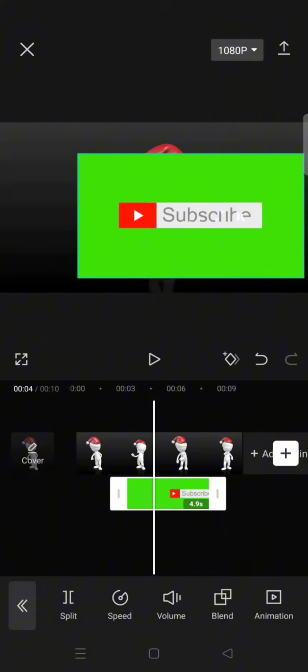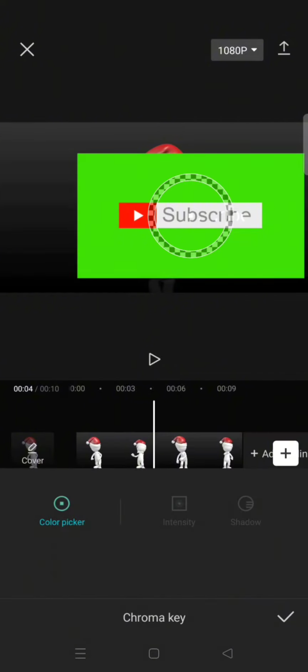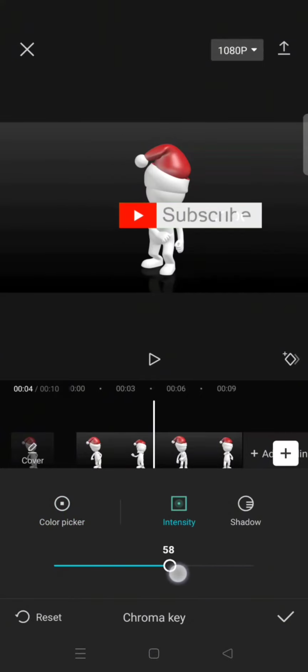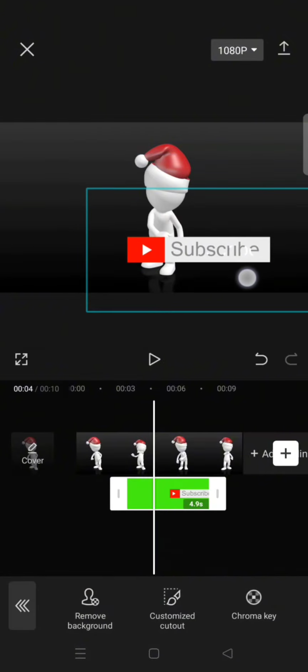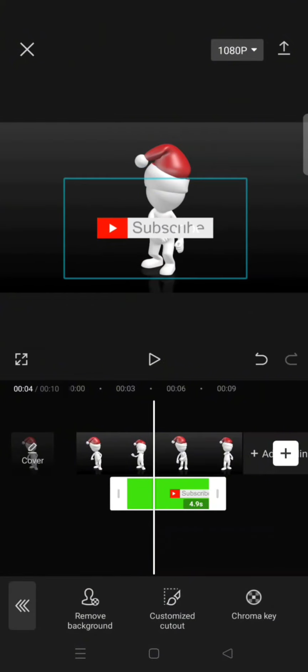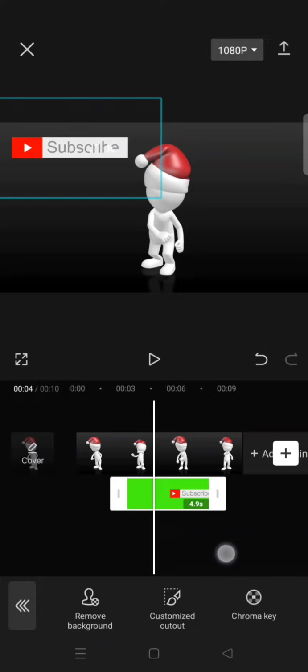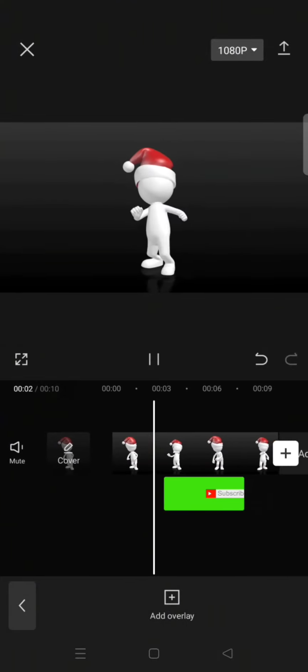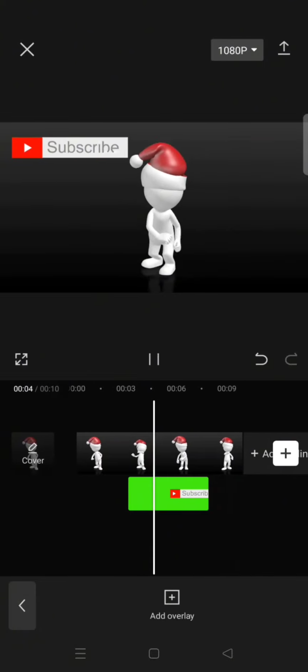And to get it off the green screen, just go to the cutout, chroma key, and then drag the color picker into the green screen. Adjust the intensity and also the shadow. Then you will be done. Click on a check icon. And here I'm going to put it on top like this, and your video will come with this subscribe button.